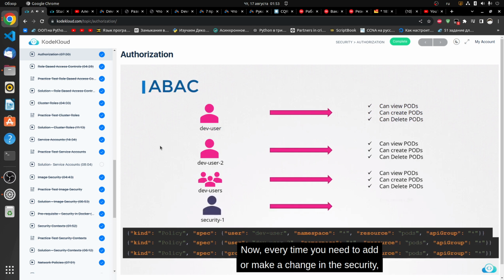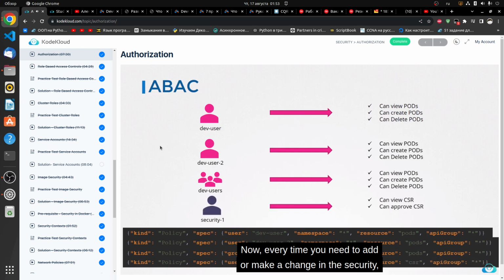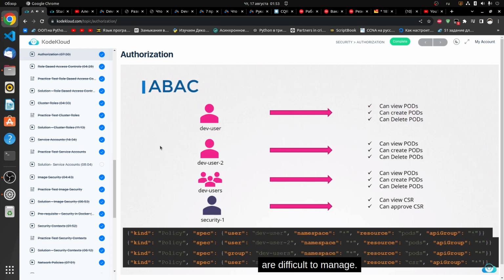Now, every time you need to add or make a change in the security, you must edit this policy file manually and restart the Kube API server. As such, the attribute-based access control configurations are difficult to manage. We will look at role-based access controls next.